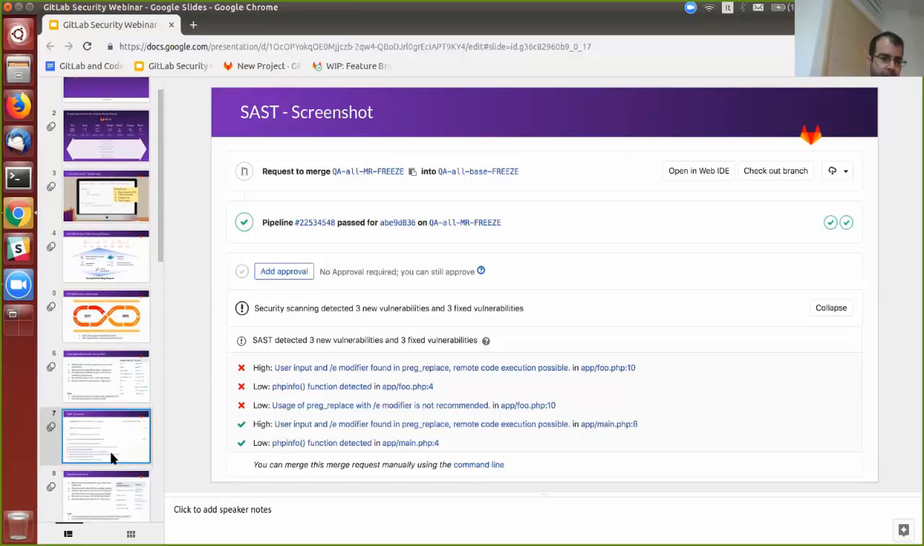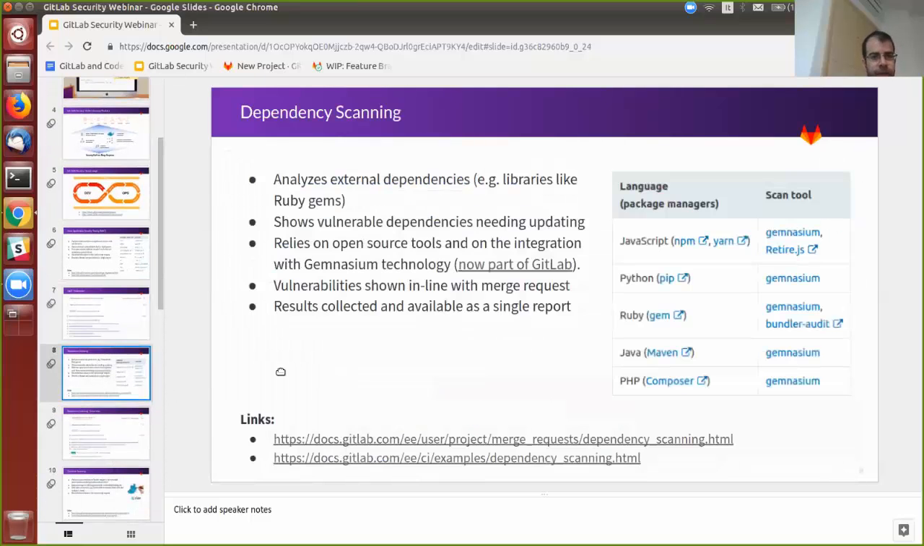Let's see now the second feature, which is dependency scanning. Dependency scanning is very important nowadays because almost every project is using external libraries, say Maven packages or NPM dependencies, in order to build your own application. You don't want to write it from scratch all the time.